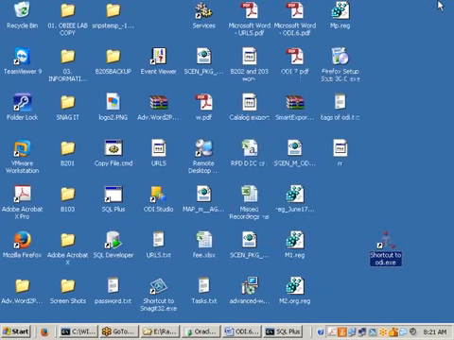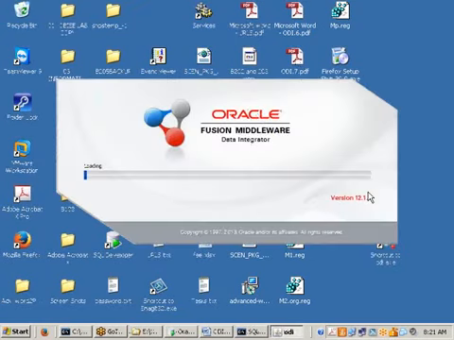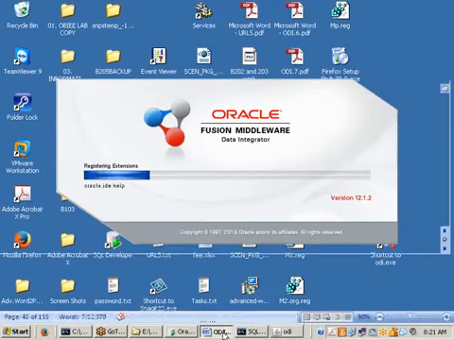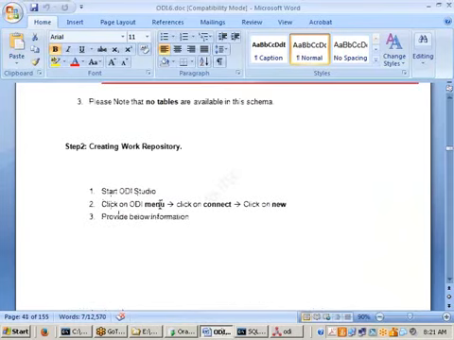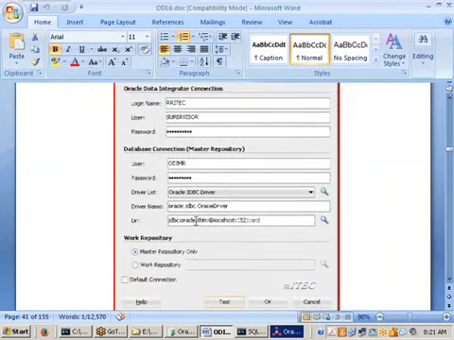Then it is going to open ODI Studio shortly. Give some time to the system. It is opening ODI Studio. Now once it is opened, what do you need to do exactly? This is step 2, open ODI Studio. Go to the menu bar. There I have the connect option. Then click on the new option. Provide the below information. This is the information you need to provide.